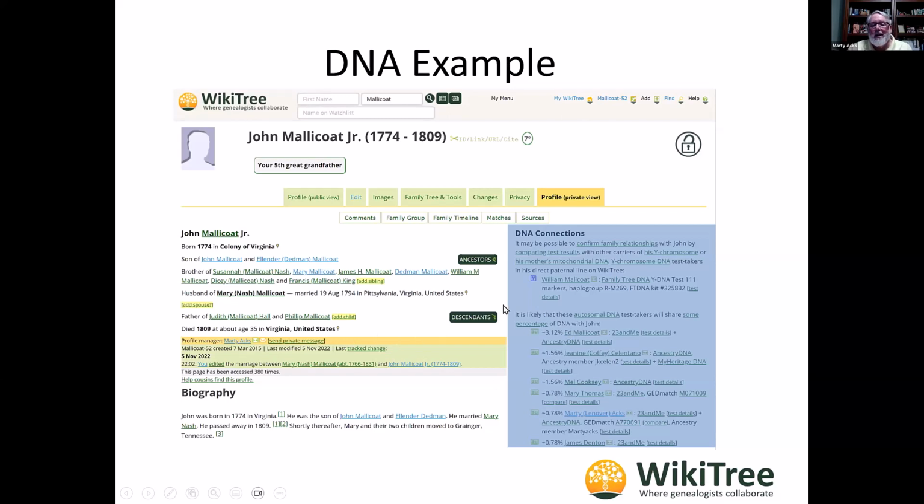One of the core aspects of WikiTree is collaboration. So you can take this information, if this is a line you're interested in, and start knocking on people's doors and ask them what they know about your shared ancestor.